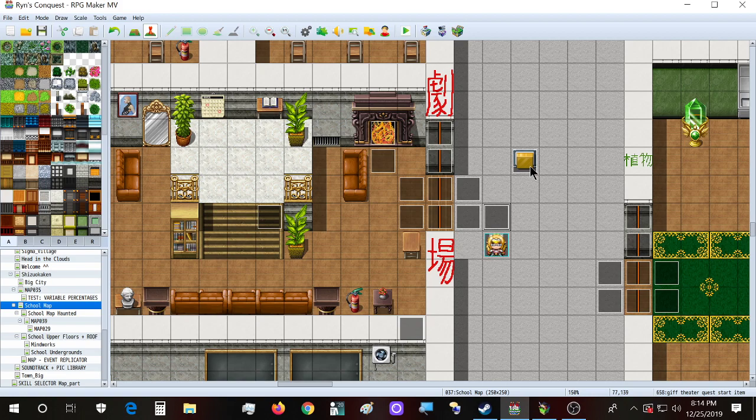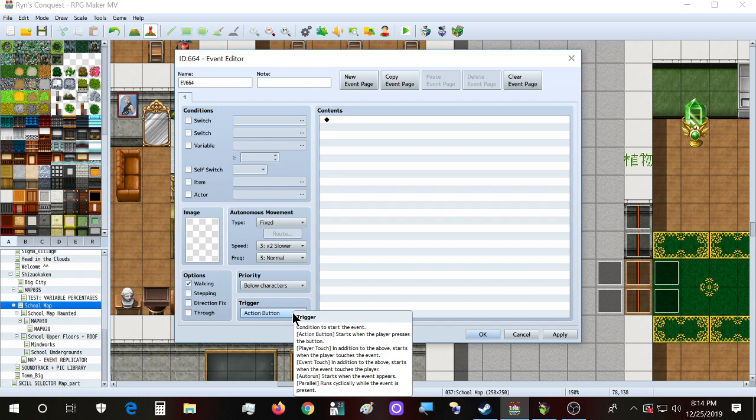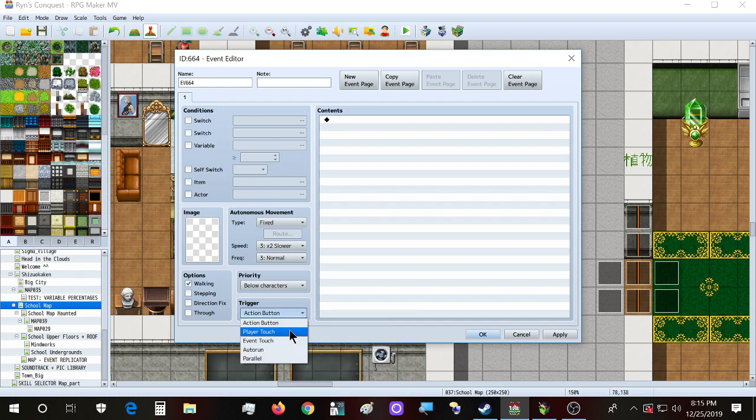Now if you create something like Pac-Man, and you have events that seek the character, and you want them to trigger something when they touch the player, it is better to use event touch instead of player touch, because if you choose player touch, they will only trigger if the player touches them. So what does a player touch actually mean? Well, a player touch is when the player is touching those events and they are actually heading towards those.